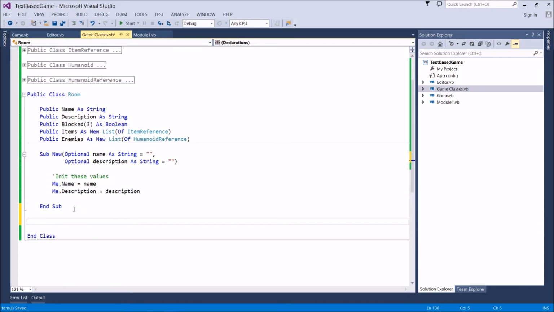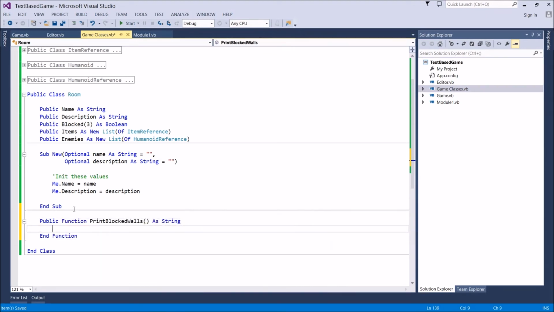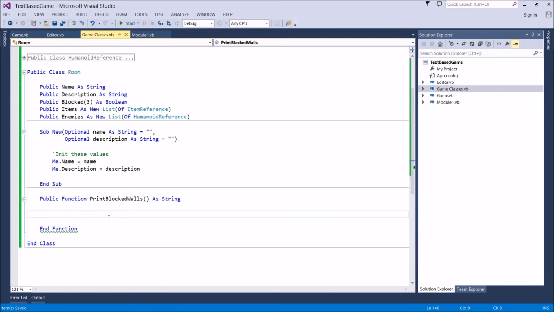Oh, okay, here comes the big part, and I apologize for this one. We want to be able to print the room and the blocked walls to the screen. So what I'm going to do is set up a couple of functions here. Public print blocked walls as a string, and it's going to be the same thing. This is going to be used by the map editor to display the blocked rooms.